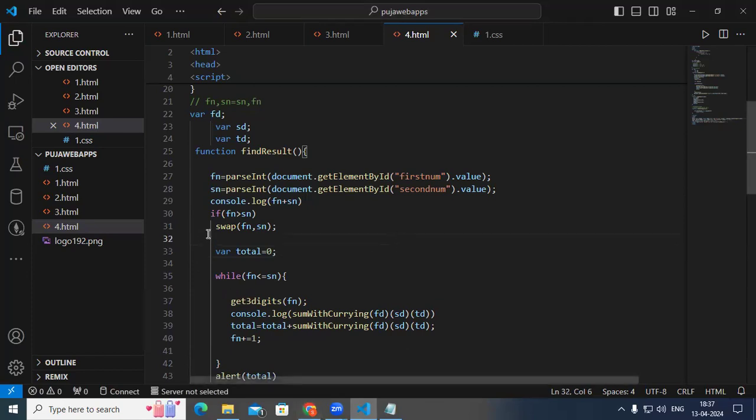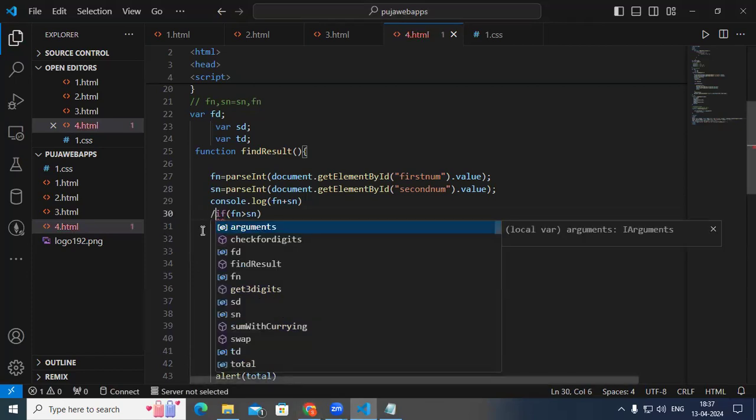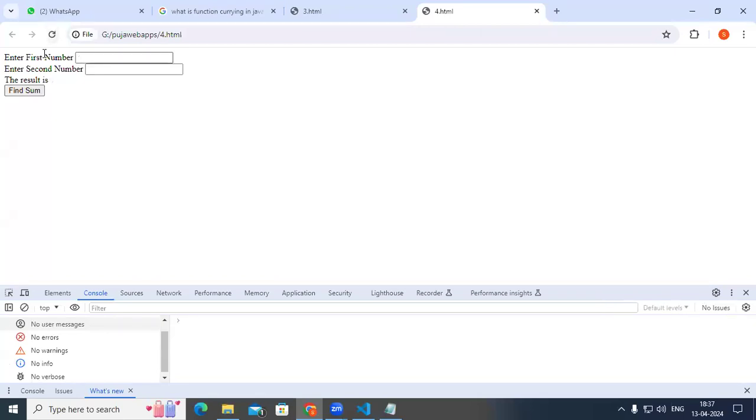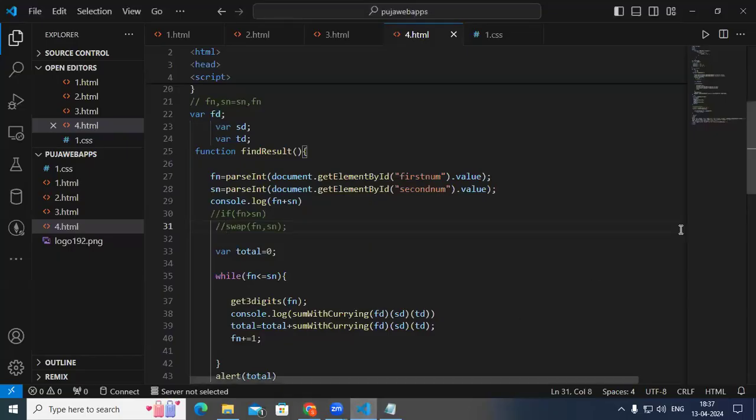Suppose the swapping function is not available here. What happens? In such cases, I go with commenting, so I comment even the swap here. Try to see, refresh 105, then followed by 100. So what result do we get in such cases? It is 0. Why is it 0? Because we don't jump into the while loop at all. Correct? We assign total equal to 0, so it's just showing that, because here Fn is greater than Sn. Because of that, it does not come there.